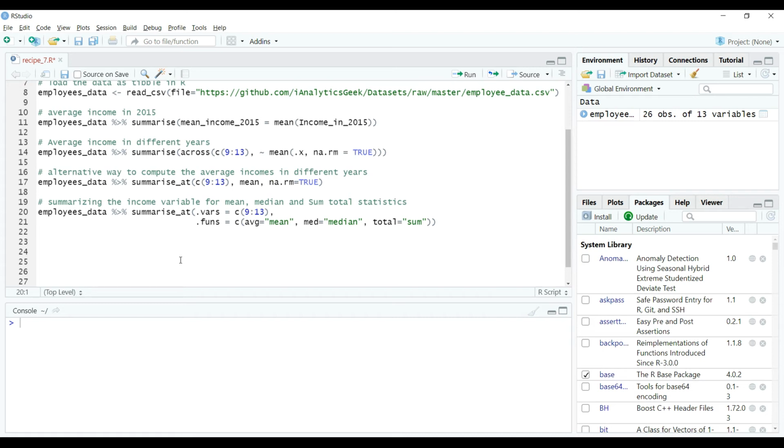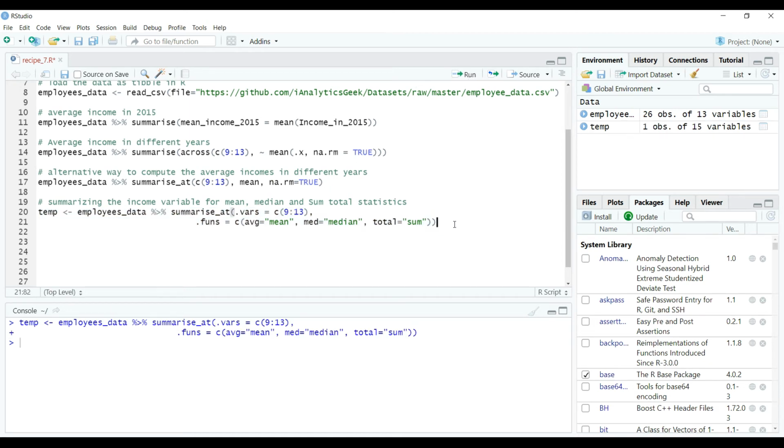To avoid any confusion that you might have as of now, let me first execute this code and store the result into a table named temp. And then for better viewing of the result, let's transpose the data using the native function t as follows.